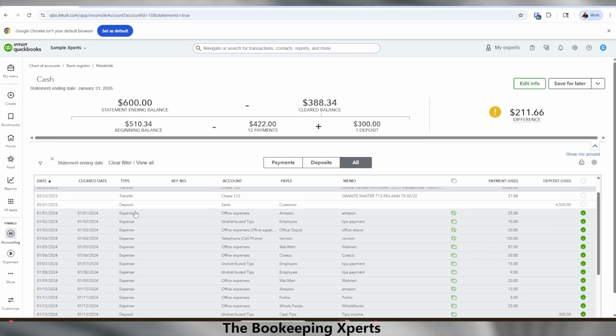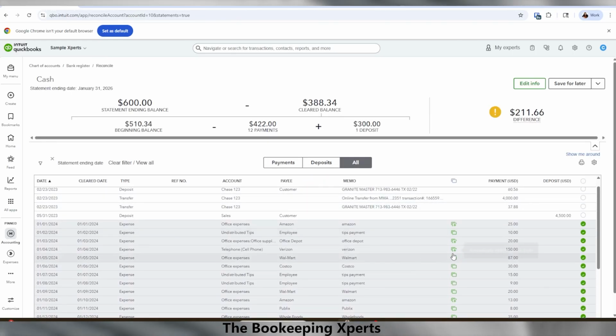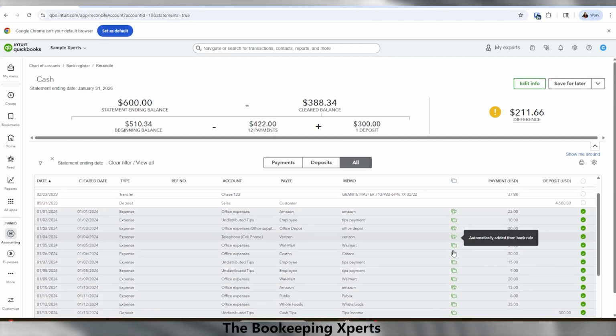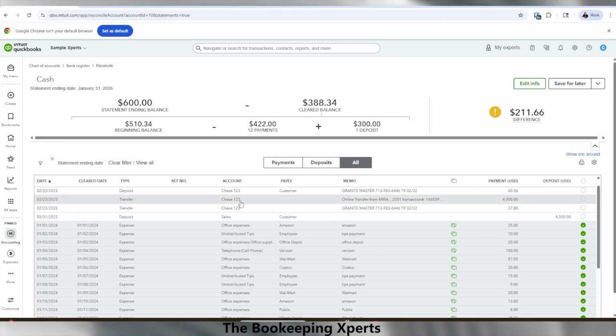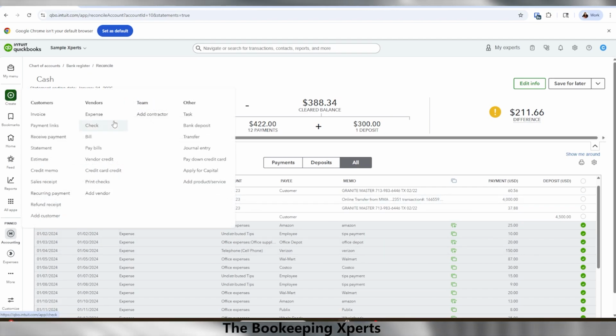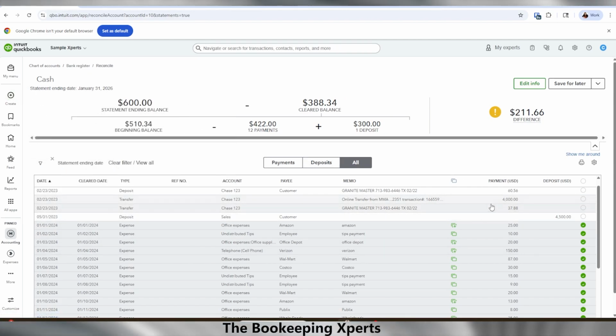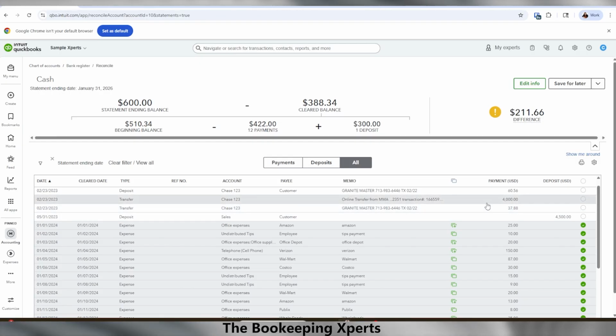And a couple of things about reconciliation. Anytime you see a green flag, it is because it was cleared from the bank feed. Either you imported it or it automatically flows. It has the green flag. But if you manually enter with the plus new, like an expense, it's not going to have the green flag. It's going to look like this, okay?